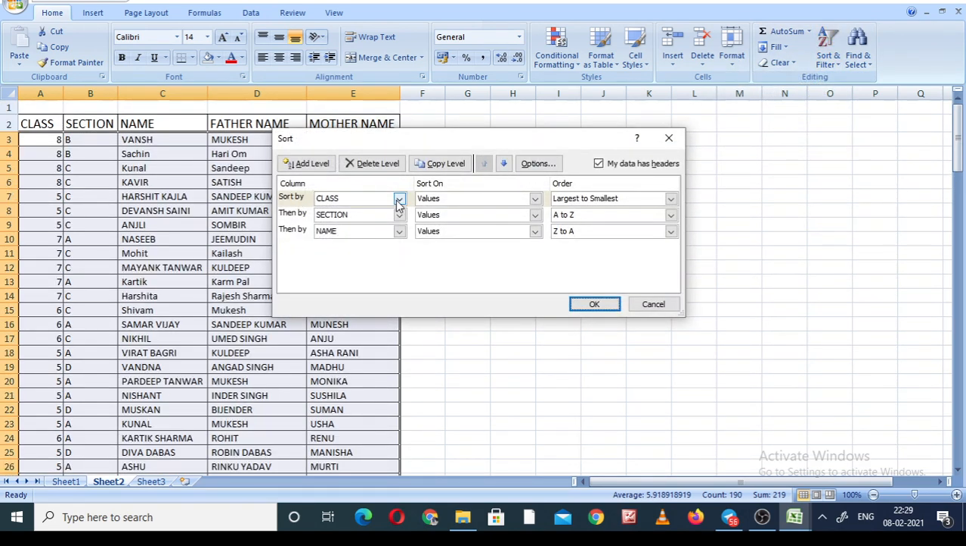First is the class. Class values. What do you want, largest to smallest or smallest to largest? Both of the options are here. So suppose we select smallest to largest. Smallest to largest means first all the students of the fifth class will come, because in this list there are four classes: the fifth, sixth, seventh and eighth. So the smallest class is fifth and the largest class is the eighth. So we want it in smallest to largest order. So select it, smallest to largest, means our classes will come fifth, sixth, seventh, eighth.